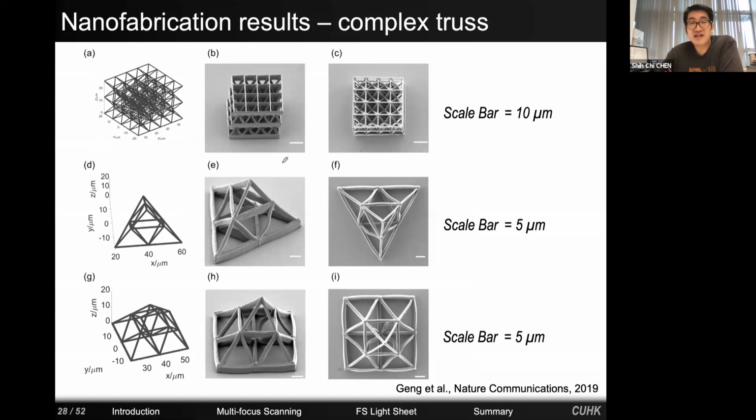This slide shows more high resolution fabrication results using the DMD scanner. You can see these structures are finely printed. You can also see some details here. These voxels are actually overlapping in space, so you can see some periodic structures on these fabricated beams.